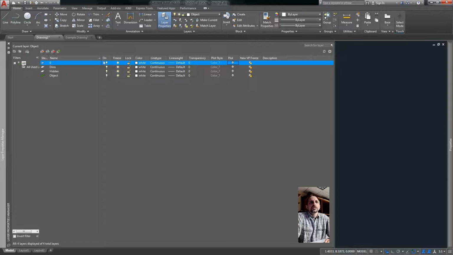Also, there's a difference between freeze, thaw, and on-off. Many people get the on-off and freeze-thaw mixed up. They're very similar. They behave almost the same way. This allows you to, if you have a whole bunch of lines drawn, you can turn them off. Anything drawn on that layer would just disappear.